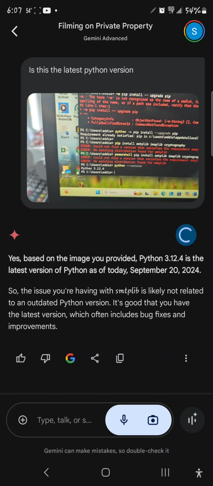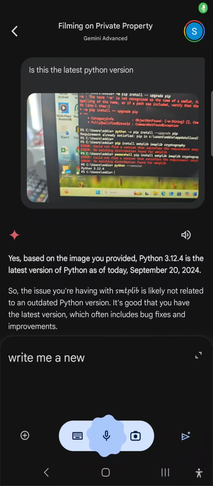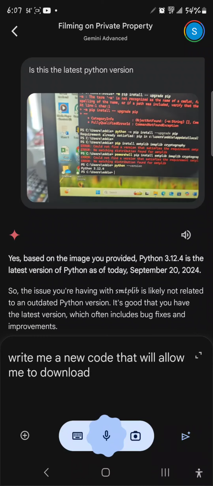Yes, based on the image you provided, Python 3.12.4 is the latest version of Python as of today, September 20th, 2024. So the issue you're having with smtplib is likely not related to an outdated Python version. It's good that you have the latest version, which often includes bug fixes and improvements. Write me a new code that will allow me to download these libraries.